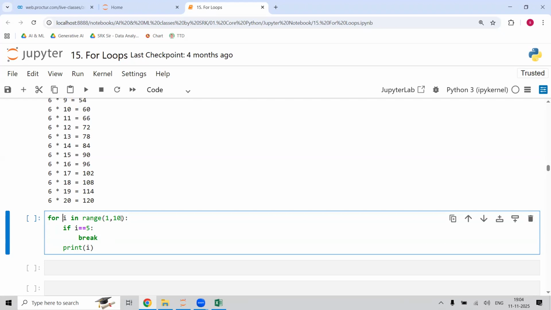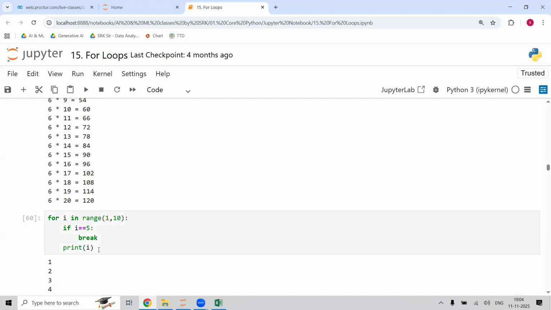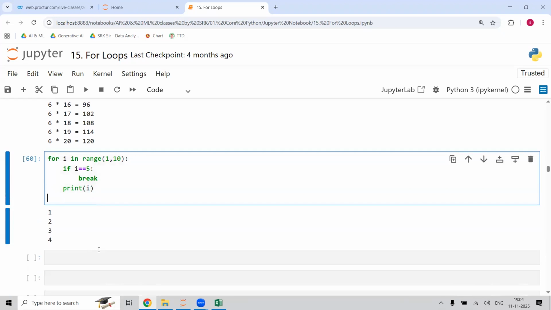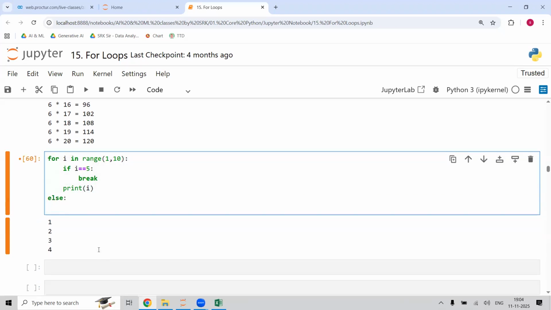Now was the for loop completed till the last, or has it stopped in between? Till the last means up to 9 it has to go. But it has stopped in between, with i equal to 5 only. So break was executed. If the break was executed, what happens to the else? Here I am writing in the else, print Python. Now tell me, will Python be executed or not executed? Not executed.